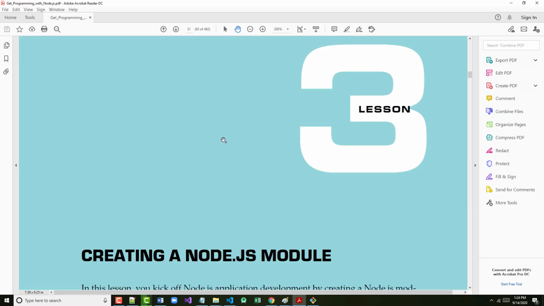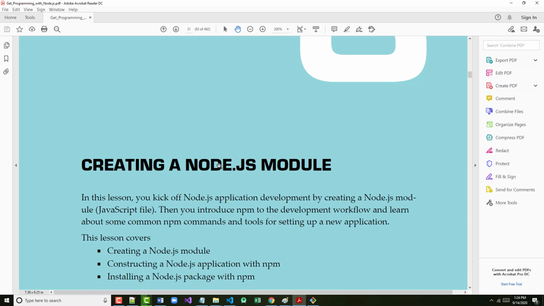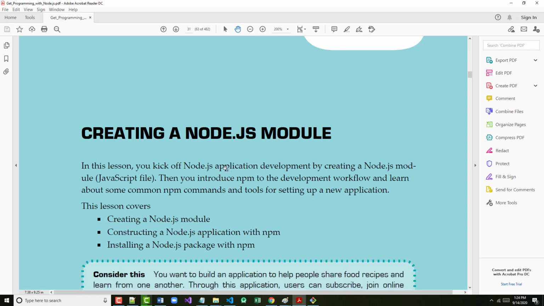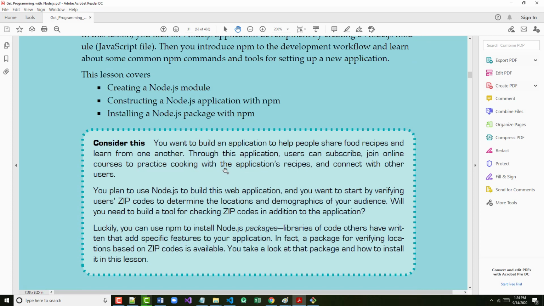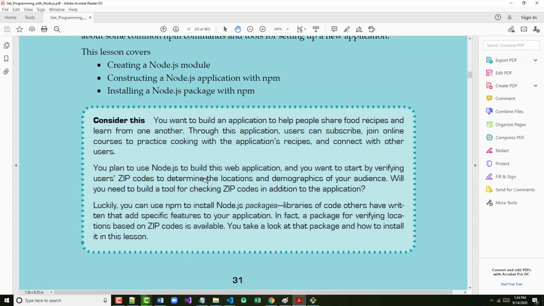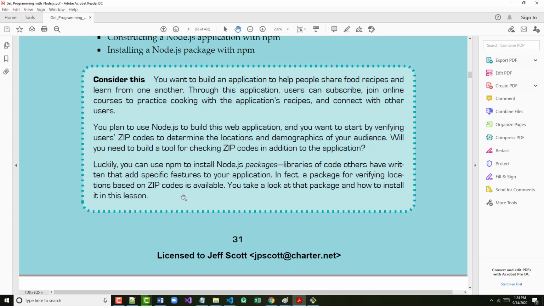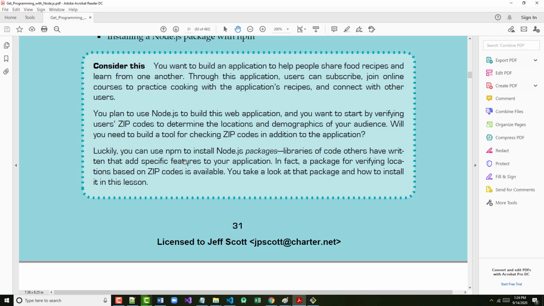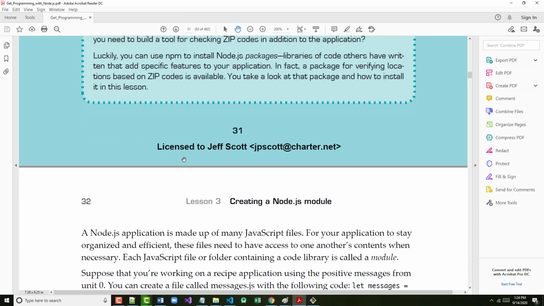So let's jump in. I'm in lesson 3. So I am on page 31. They mentioned there the lesson covers creating a Node.js module, constructing a Node.js application with NPM, and installing a Node.js package with NPM. All right, so consider this. I'm not going to read to you. This is that idea that you want to be able to have someone enter in a zip code, and you will tell them the city and the state that the zip code are in. Okay? And it says, luckily for you, you don't have to do this because NPM has a package that will already do this for you.